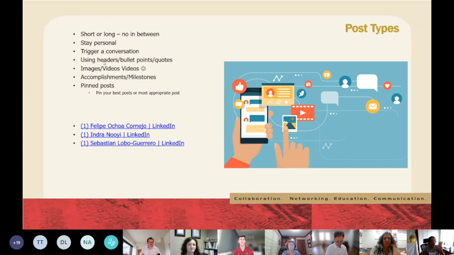And using headers, bullet points, and quotes, very important. You're reading a book, there is a beautiful paragraph about something which is very inspirational to you. Put that paragraph and say, "This is the book I'm reading, and this is what it means to me." That is amazing. That's a quote, a bullet point, use that as a header.